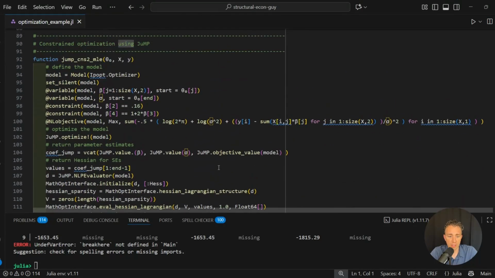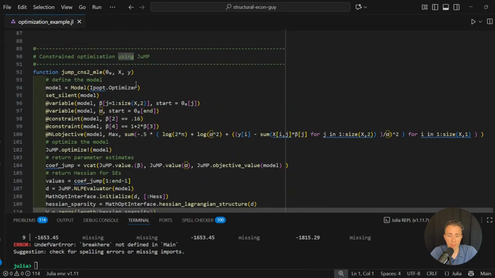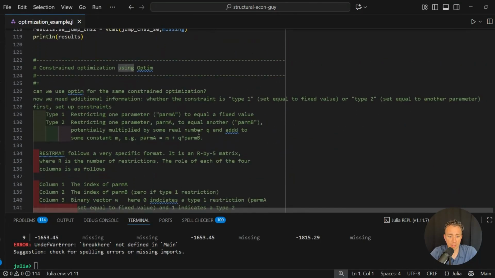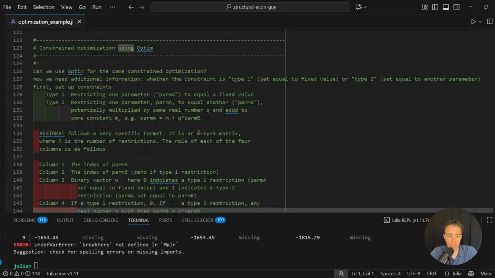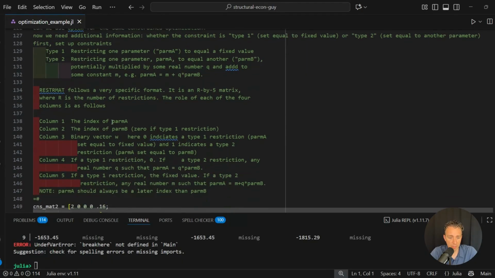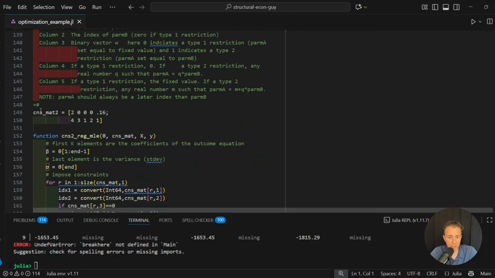So we just did the constrained optimization using JuMP in the previous video, and then I've got the constrained optimization using Optim for this current video. And this is setting up that matrix that I just walked you through in the slides. So our matrix is going to be beta 2 is equal to 0.16, beta 4 is equal to 1 plus 2 times beta 3. So how does this work?